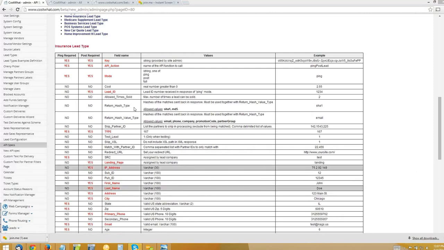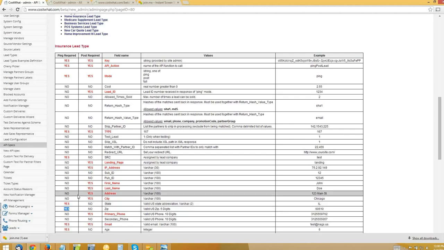On the Ping Post specs page, once you click on the lead type of the specs you're trying to look for, it's going to display very similar to your regular posting specs. It shows what the fields are, which ones are required on the Ping versus which ones are required on the Post, and of course the allowed values and some examples. Looking at this lead type, we made it a pretty generic insurance one. You can see what's required on the Ping. They're going to have to submit the state and the zip, so that we can route the leads and get your bids based on your buyers.